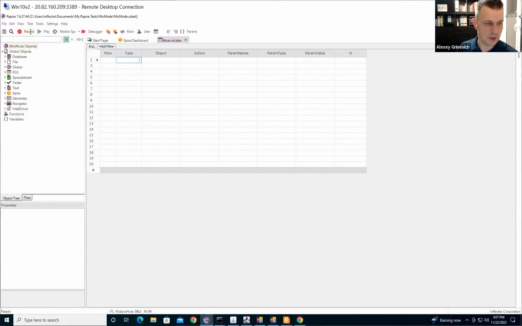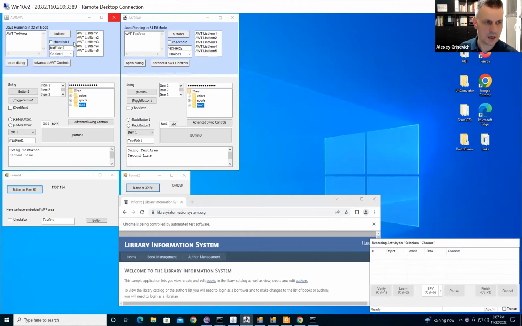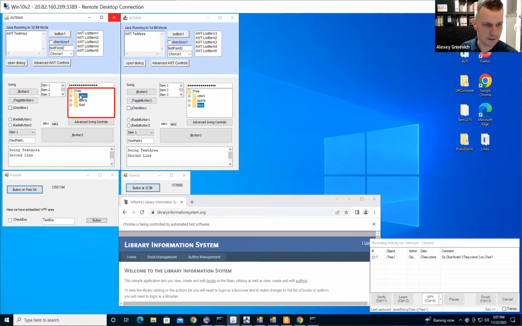And now, if I hit record, I will see how it gets recognized by the application. So I click on the tree, and you see it recognizes that I click in the tree on the colors section. I click here on sports, and it recognizes that I click on sports here. I click here on the button, and the button is recognized as a managed button.